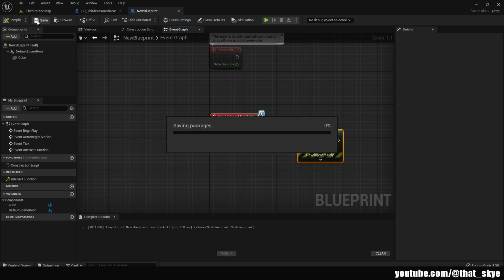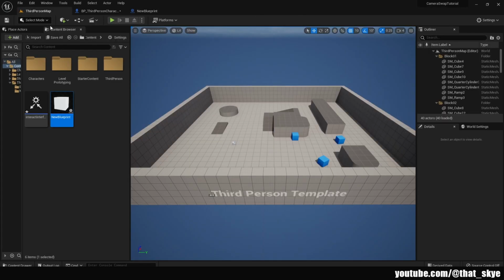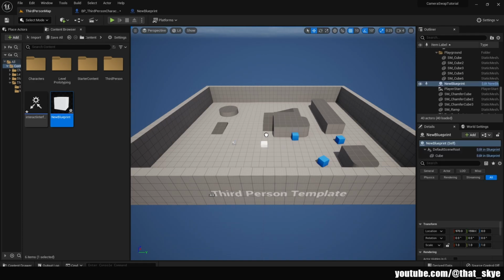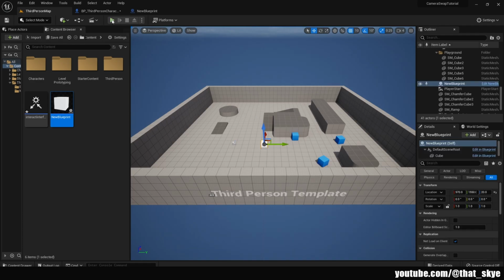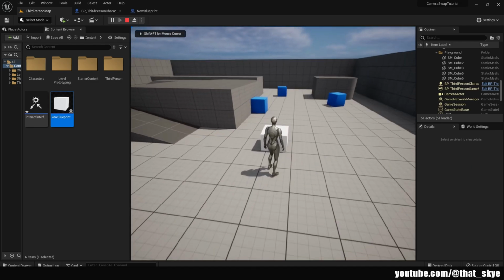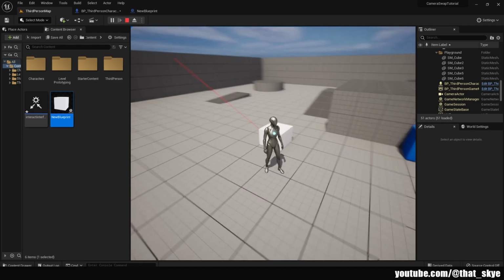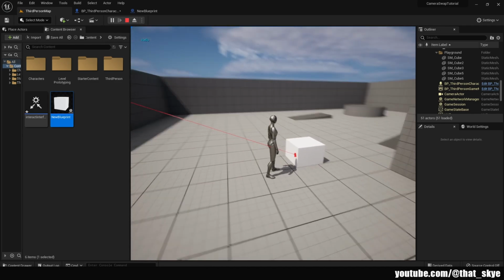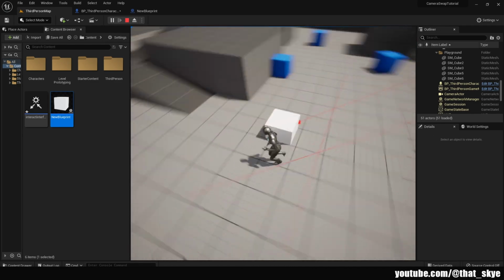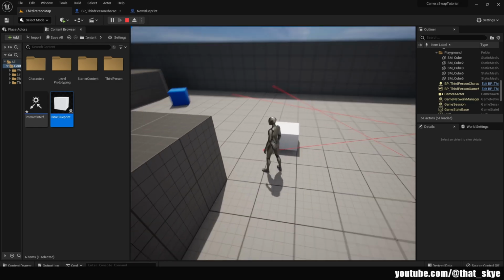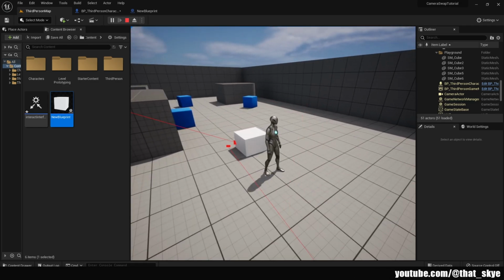So I'm just gonna hit compile and save, and then I'm gonna go into the map, drag the cube in, and hit play. Let's test it out. And as you can see, when I approach it and press F, and it does hit the cube, the print string fires and the red line is the line trace we created.